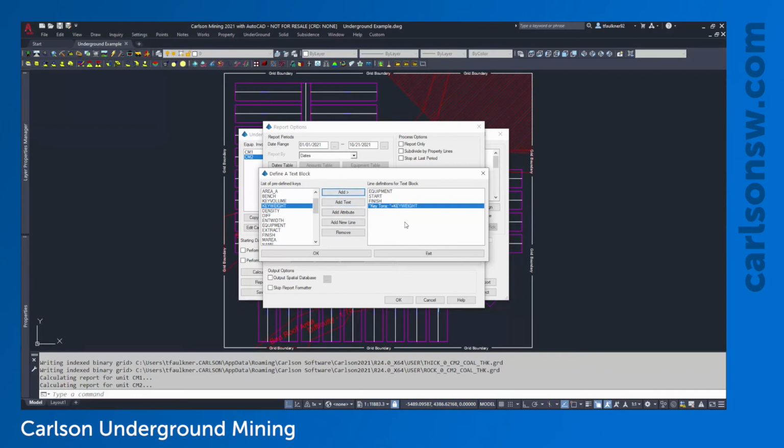That'll work out. Now if I also wanted to report a quality attribute, such as my BTU, I'm going to click add attribute. I'll enter the name of the attribute exactly as I defined it in my attribute groups. In my case, it's just BTU. I'll click OK. Oh, actually, I didn't put that on the right line, so let's remove that.